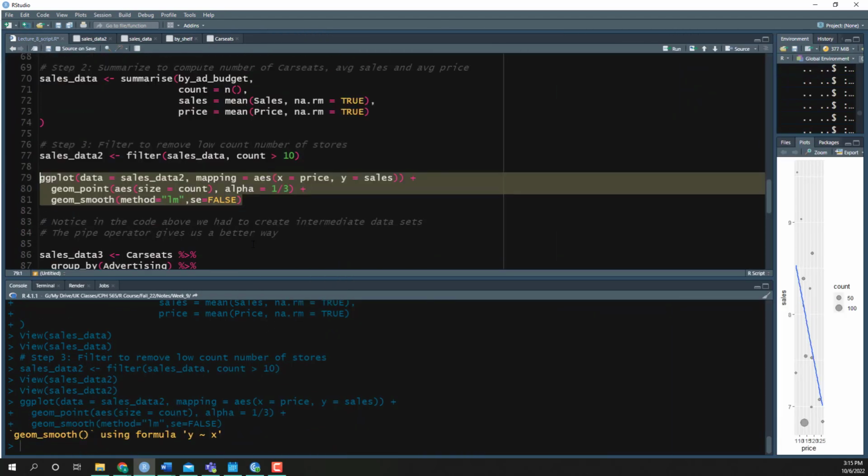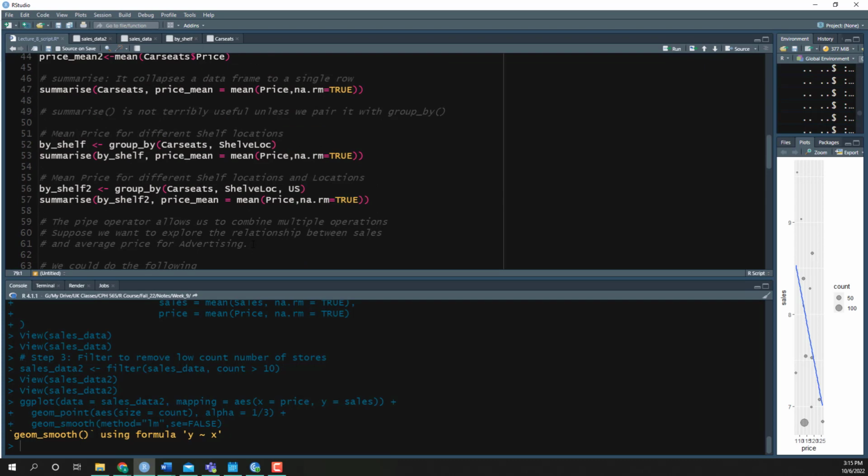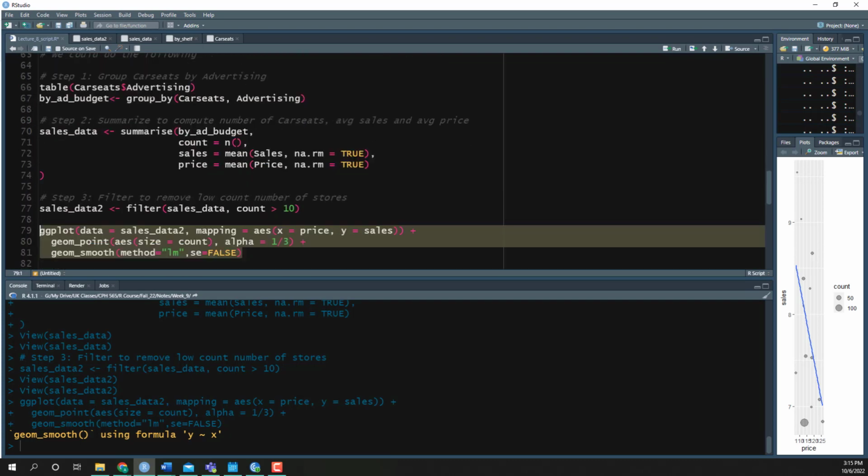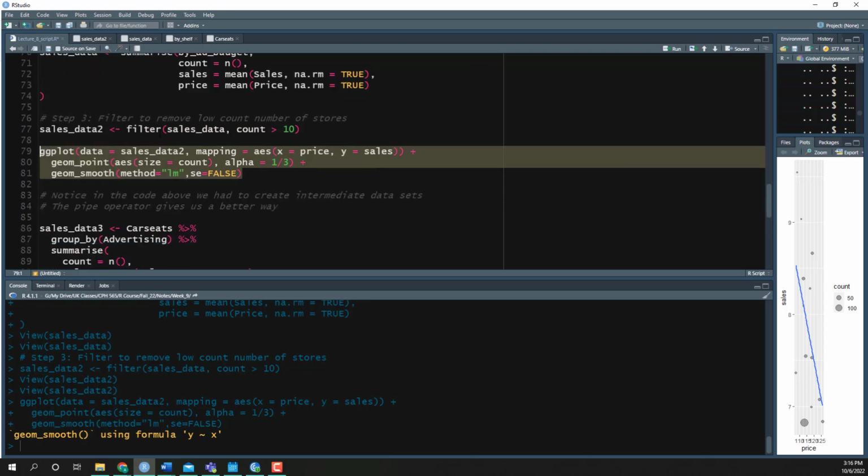So, just to recap what we just did, we started out with our full data set that had all of the stores on it. But we really wanted to look at those stores based on how much they spent in advertising. So we took that big data set and created a smaller data set grouped by amount spent on advertising, and we looked at three different variables: count, average sales, and average price. And then from there we filtered out those where the number of stores represented was 10 or less, and then we created a plot about it.